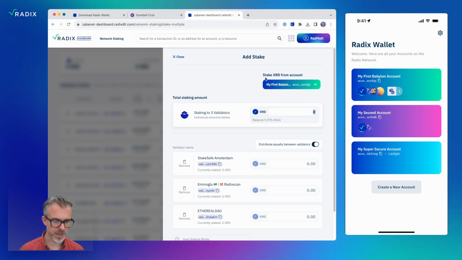So the simplest is I might say, okay, I want to stake 1,000 XRD total, and it'll distribute that automatically between validators. Or if I want to, maybe I want to change those numbers. I want to do like 100 here and 150 here. And it'll add that up. But let's keep it simple actually, and let's just do 900 total, so everybody gets 300.